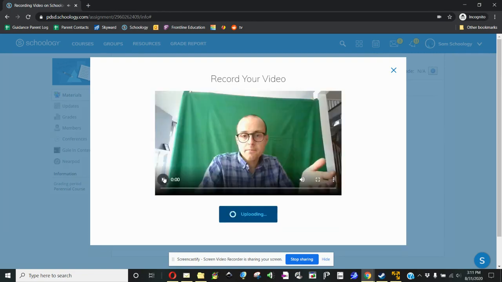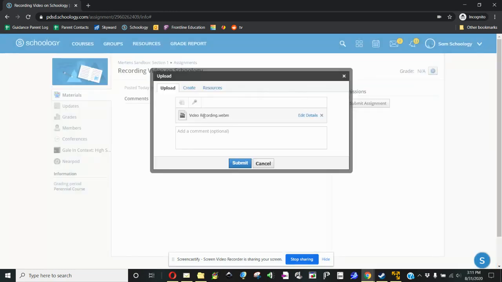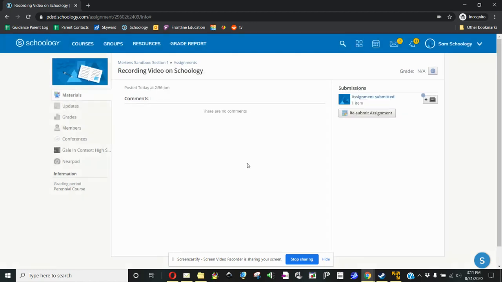It will let you watch your video to make sure you're happy with it. You could always delete it. Just click the X button up here and that's that. Or if you want to submit it, click Insert Recording. That'll put it in with your submission here, and then you can just click Submit. So that's it. How to make videos on Schoology.